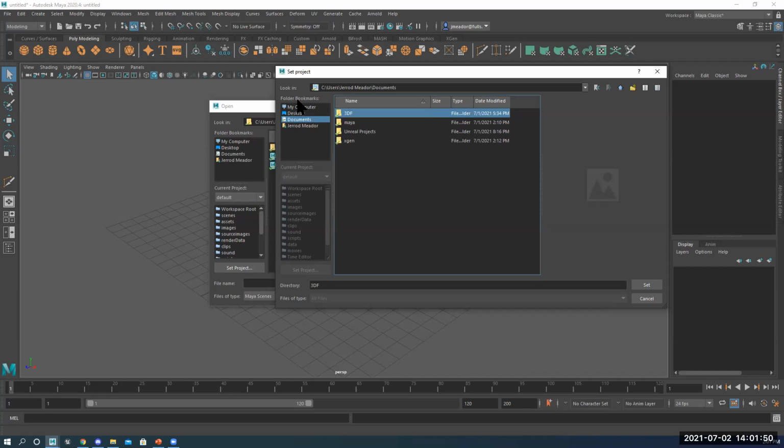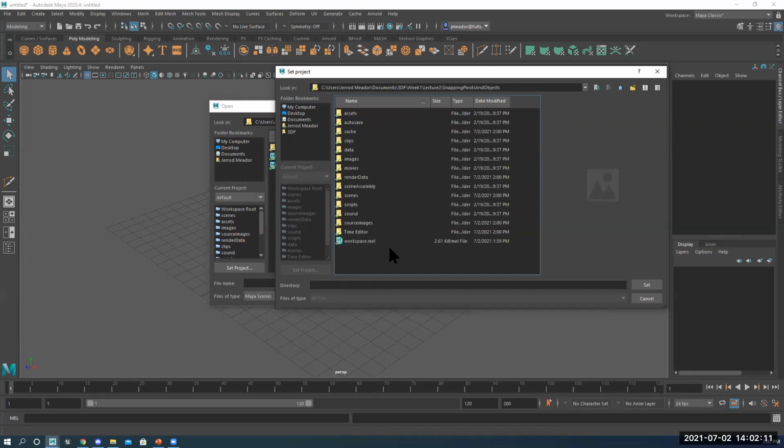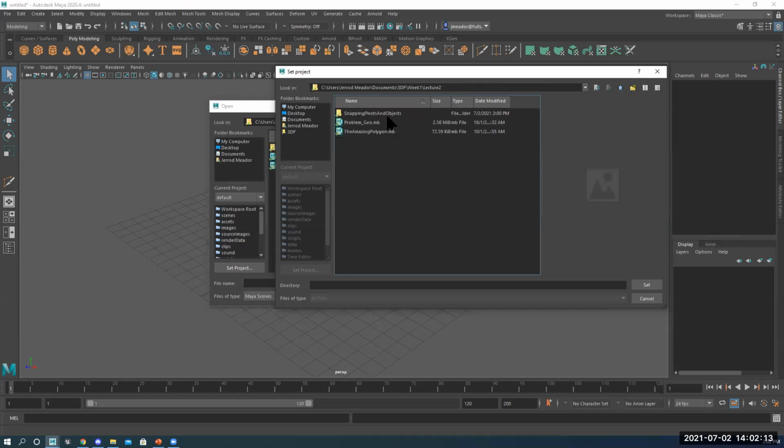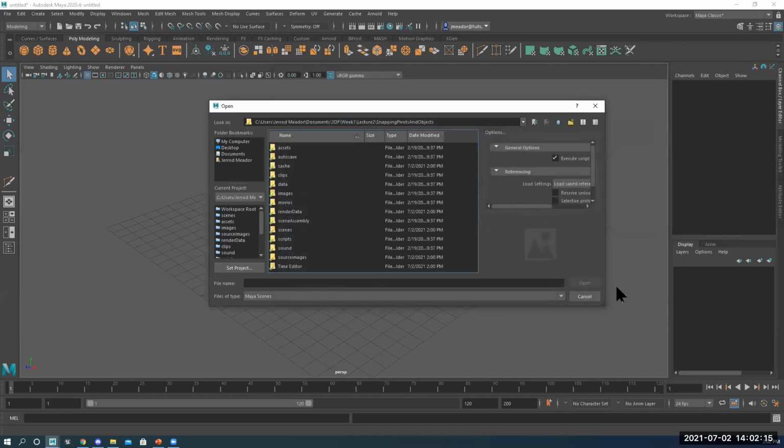Now to let you know, if you found your location, you set it up and you want to save yourself some clicks, as long as you know where the stuff is at, you can make bookmarks by going right here and just dragging this over. So now I have my 3DF bookmarked. And now I can go right here to week 1, lecture 2. Click on the main directory. We can tell that it's main directory because it has workspace mail in it. Select that, hit set.